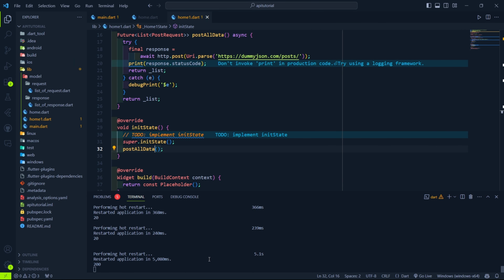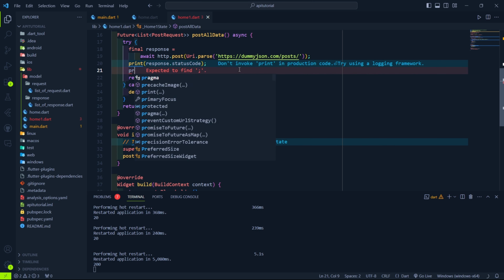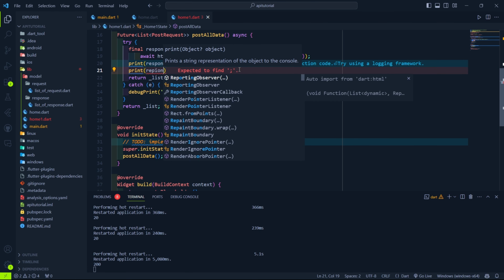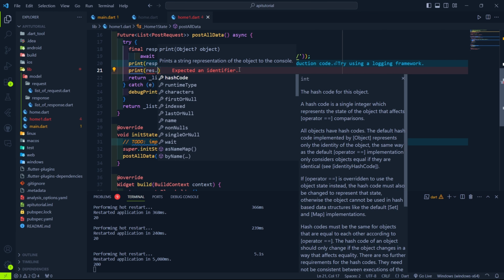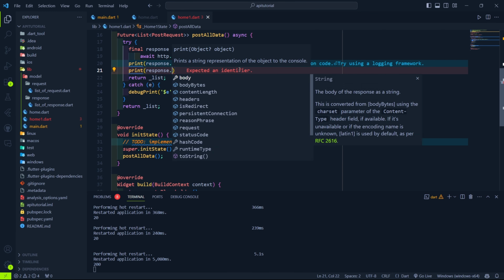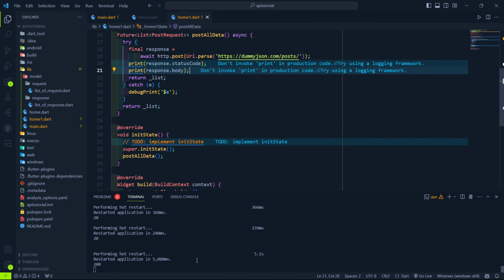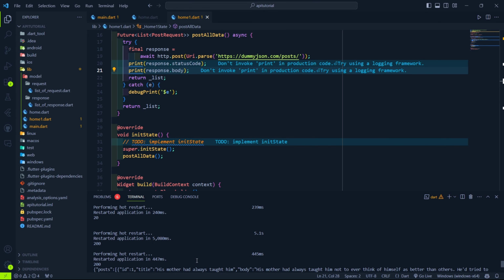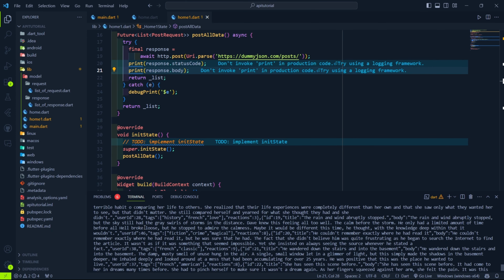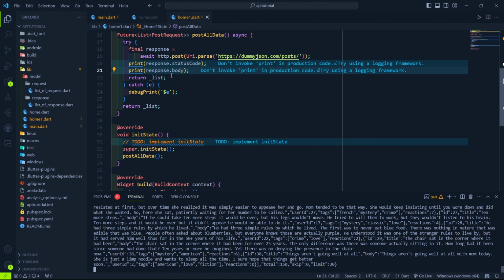Nothing happens. Status code is 200, which means that the API is working correctly. So let's print the response.body, and let's see what is going to happen. Okay, we have got all the data. We have multiple data.